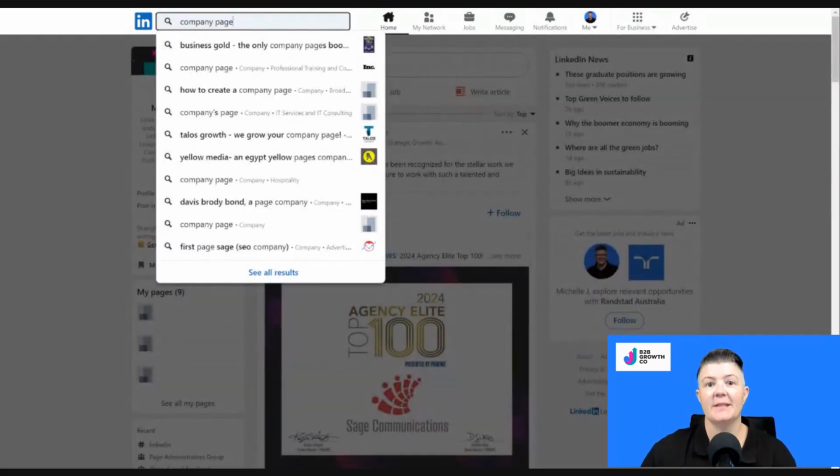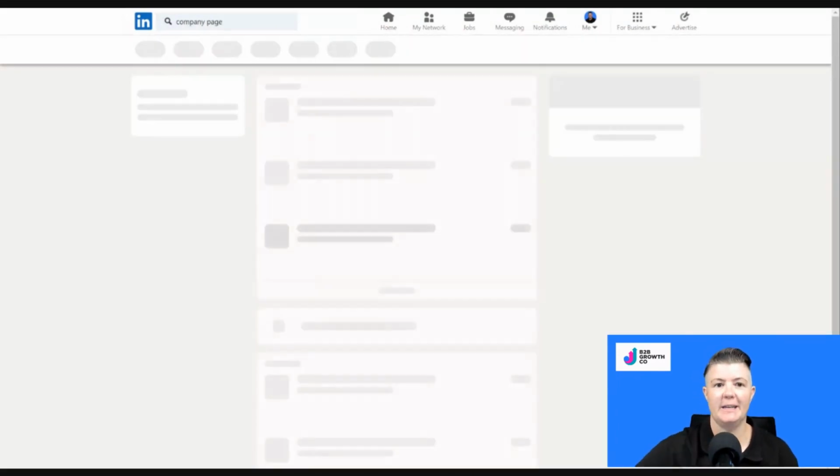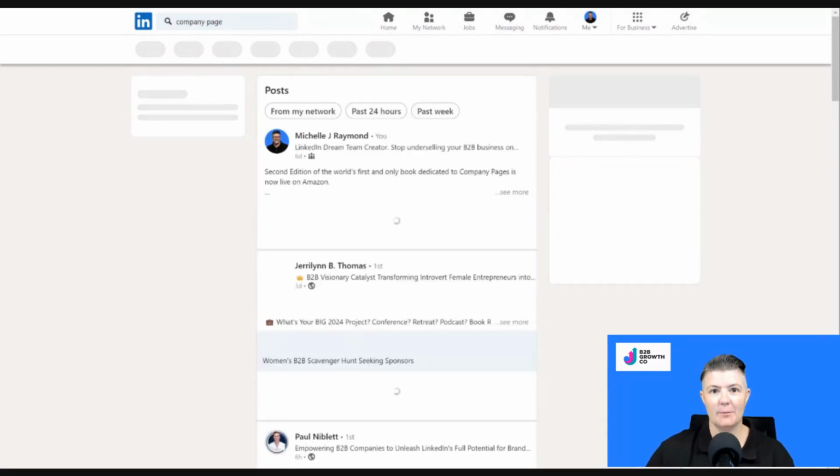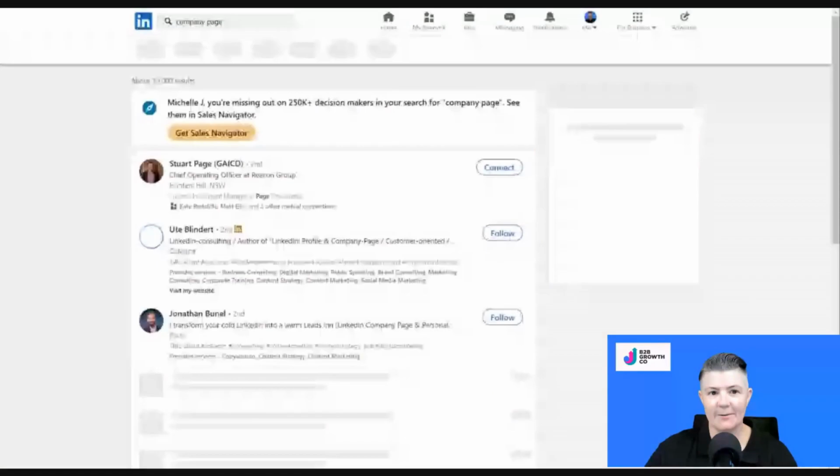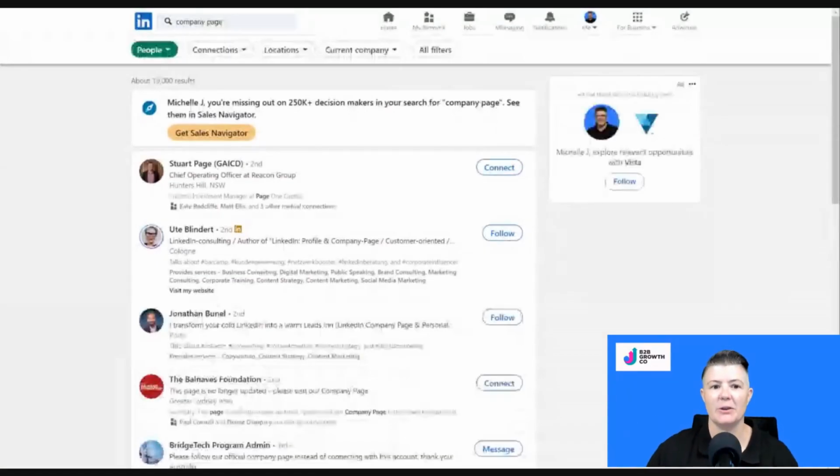If we're to use the search bar, in this case, I'm just going to type in company page and hit enter. Then this is where the magic begins on LinkedIn. You can start to see, first of all, any posts that mention company page. Now, insert your favorite topic that you want to learn about, type those words up into the search bar and hit enter. Here you can see posts, you can see people, and there's all kinds of different ways that you can start to learn information.